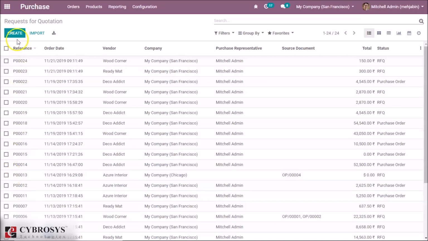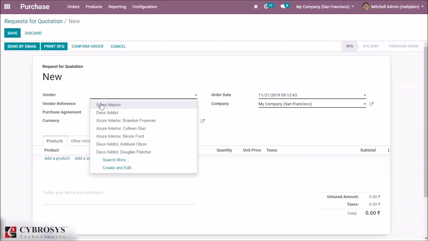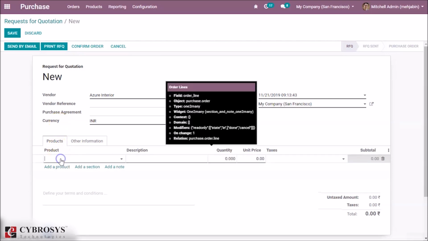By clicking the create button, you can see the form for creating a request for quotation. Here you can choose the vendor, and this is the vendor reference, and this field is for selecting the purchase agreement. To know more about how to create a purchase agreement, please click the link above. This is the currency. Now I am going to add the products.